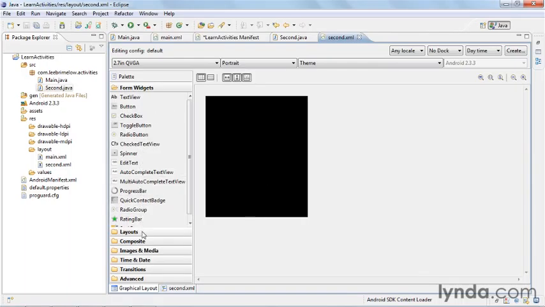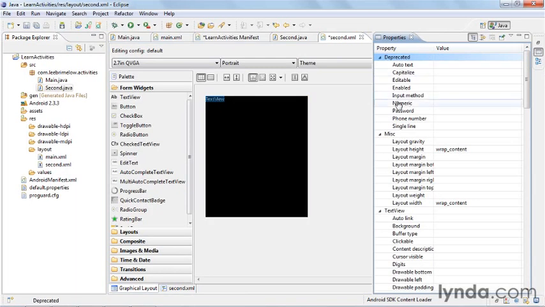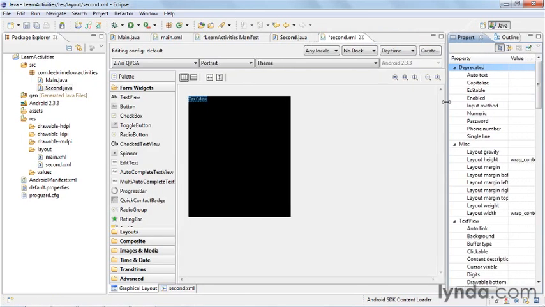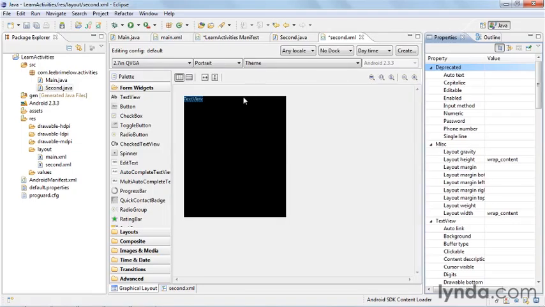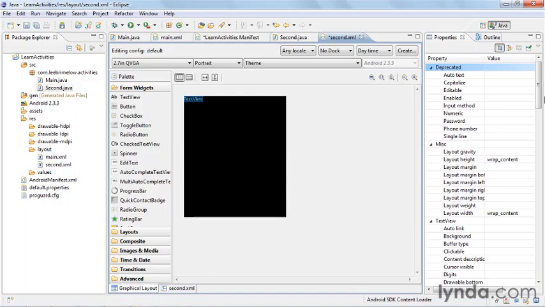If I scroll down, we can see one of the properties here is the text property, or what's going to be inside of this text field. What is the text going to say? I'm just going to change that to, this is the second activity. And that's all we're going to do at this point. It's going to be very simple. When we get to this activity, it's just going to display this message.